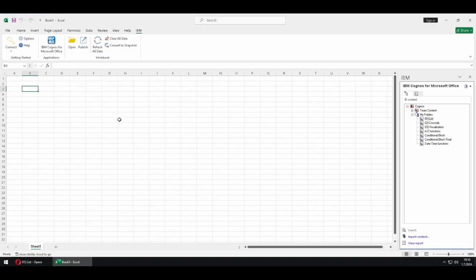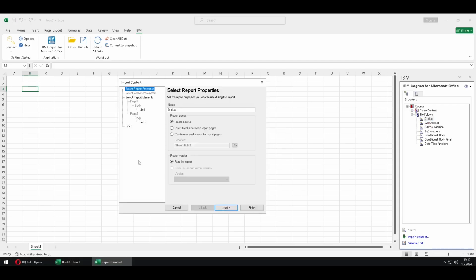In this Excel file, I have already logged in to my Cognos, and I opened this panel on the right side. I will now double click on this report to import data from it. A new dialog will appear.